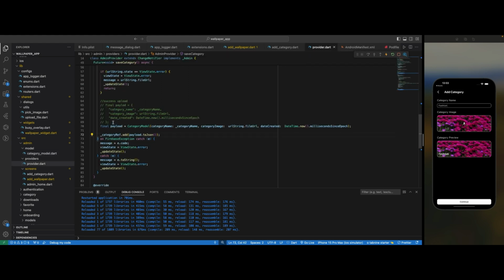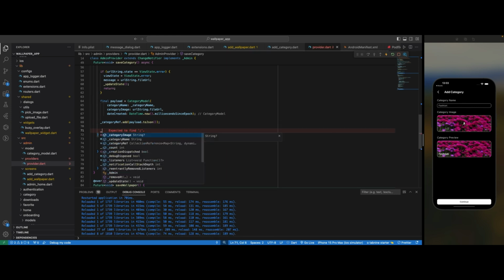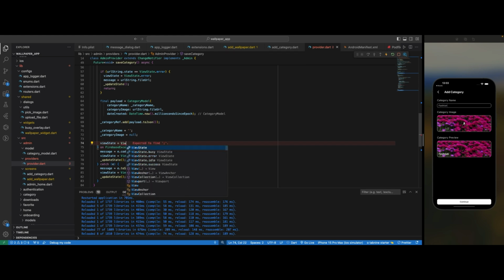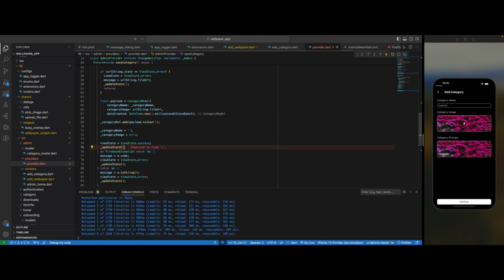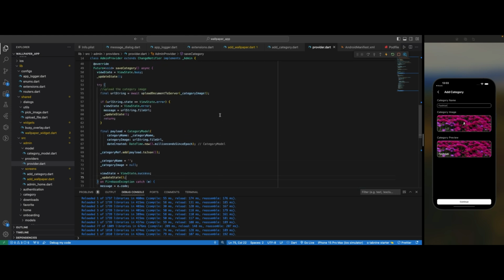So we have that, so I can now delete this. Once it has been created, I will go ahead and set the category name to an empty string. So I need to reset all those guys, okay? Also set the category image to null, and now I can say view state equal to view state dot success, right? And also I'm going to call our update state. So this is pretty much what we need for saving of categories.